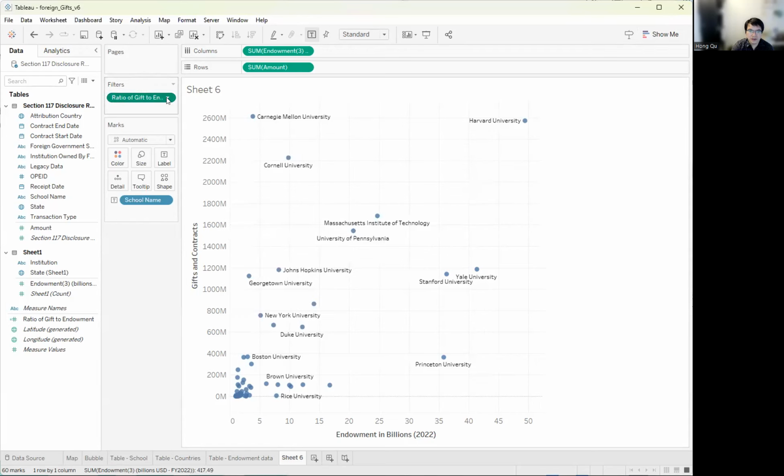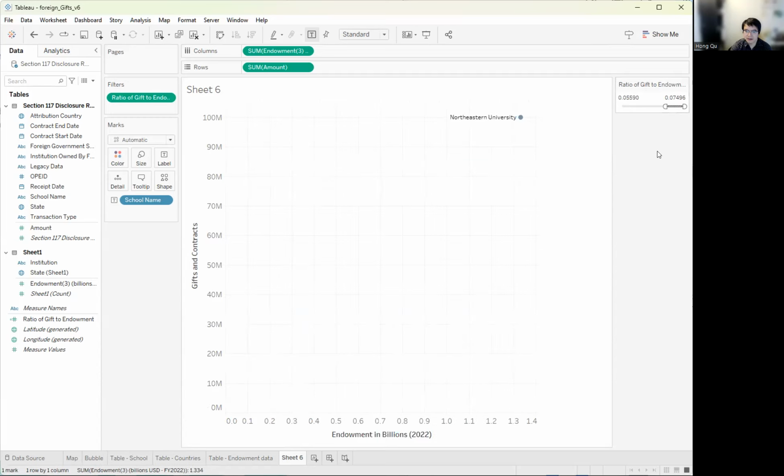And show this filter by going to show filter. I think the US Department of Ed database, for whatever reason, has some negative gift values, but we can look into that later. So what happens is if you drag it and filter out, you'll show only a couple of schools like this, the ratio.